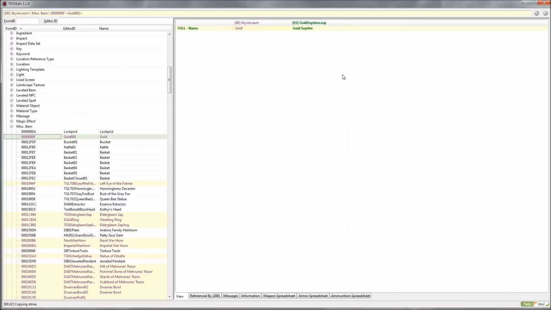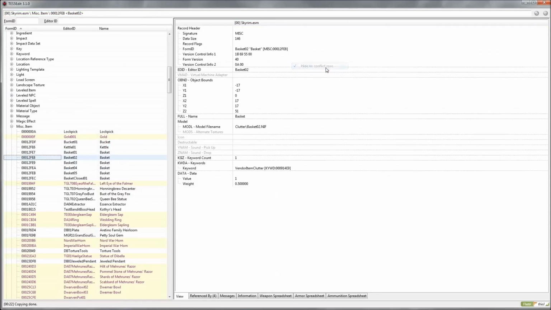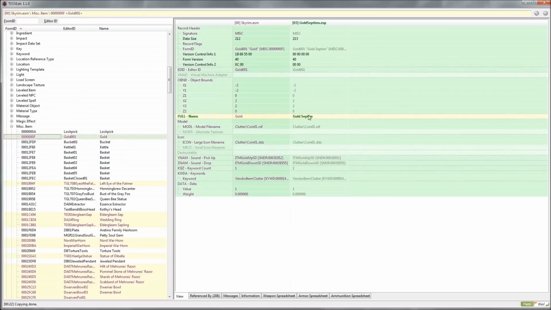Very helpful. It's also very helpful to remember to right-click and undo that, because if you're clicking on items that don't have changes, this window will be blank. So let's undo that, hide no conflict rows. Okay, so now we've got our change in.